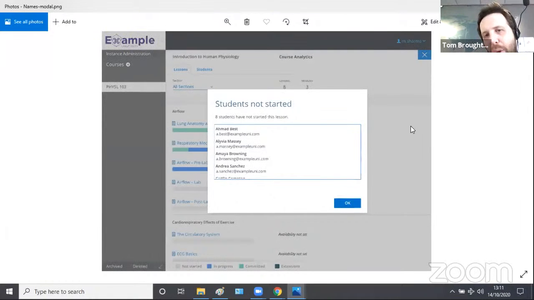We're also hoping to show lesson progression. So you'll be able to filter by which students haven't started, which students have, which students have committed, which are still working on it, and be able to identify them within the analytics. Currently, you can't do that.